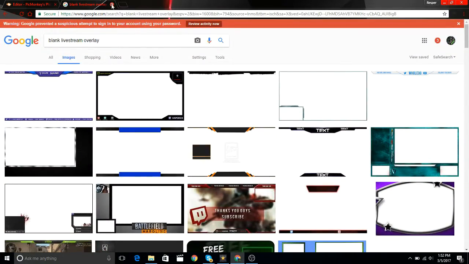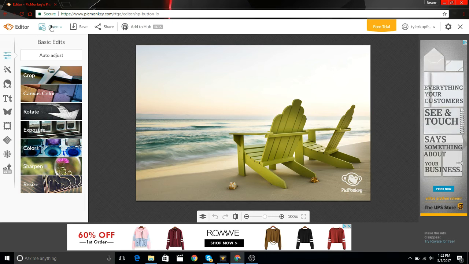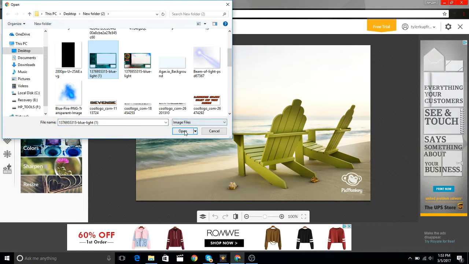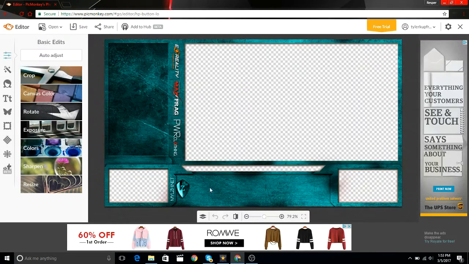Once you've done that, just download it to a place in your computer that you'll remember, and then open it up. So I have one saved to my computer already. We're gonna open that up. So that's gonna have the main part of our overlay.